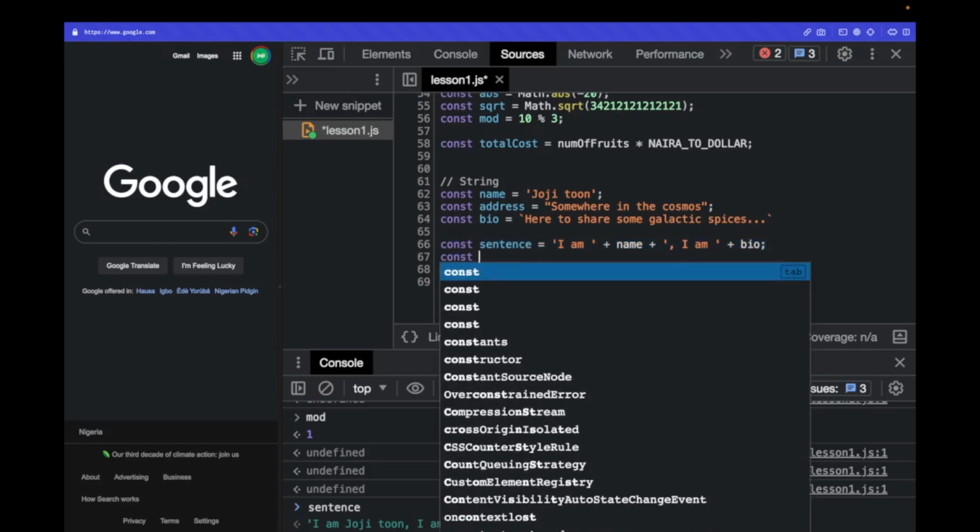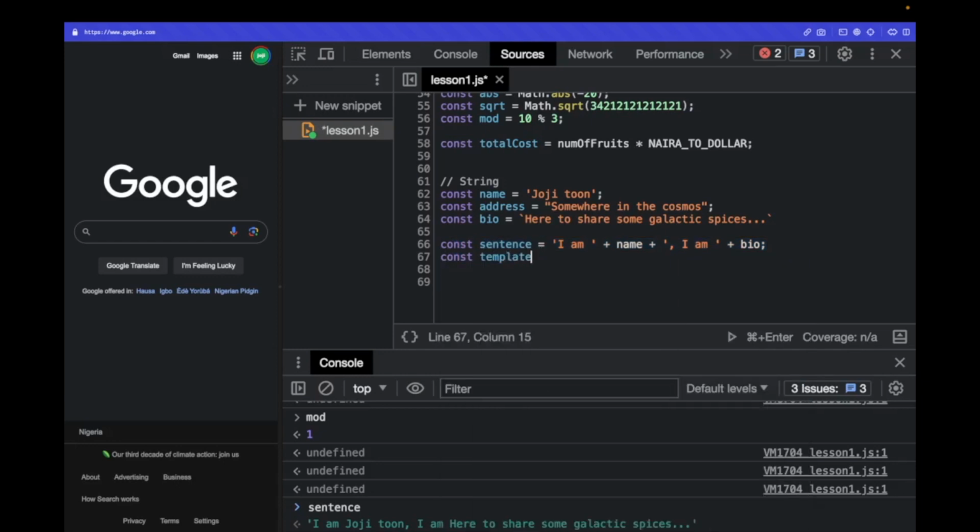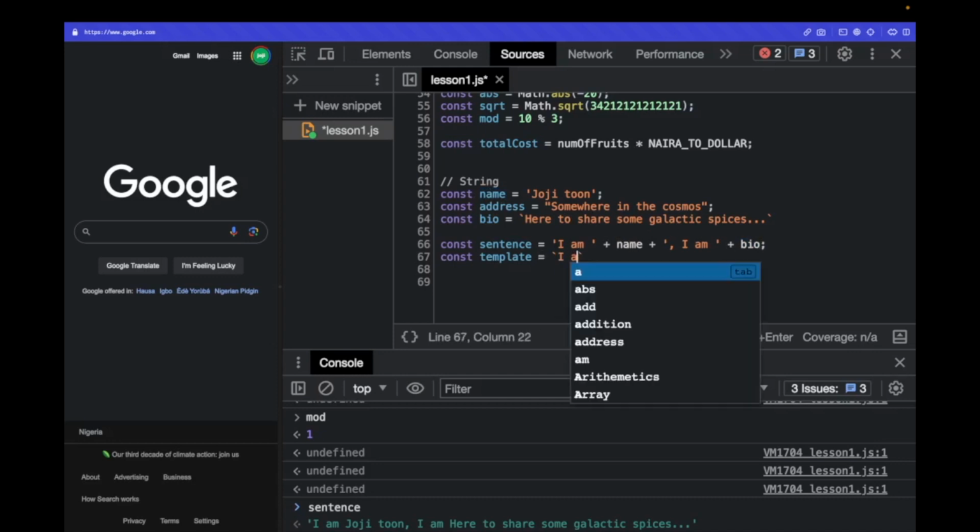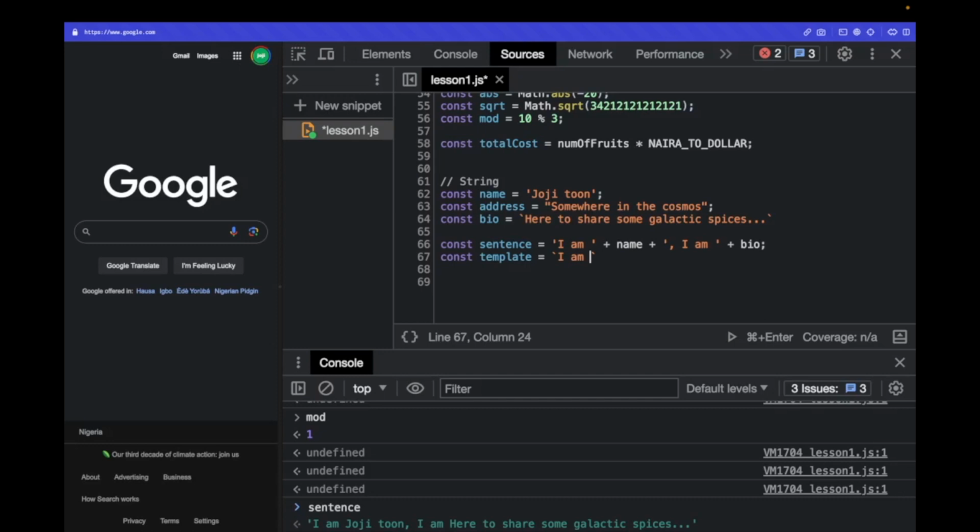Another way of doing that is using template string. Template string is what we already saw previously in line 64, but I think it's one of the best ways of doing anything like this. It's easy, very straightforward to work with. Remember that these values here are variables already. You just see I did a plus here, but they are variables already. So here we'll just do I am, put my space.